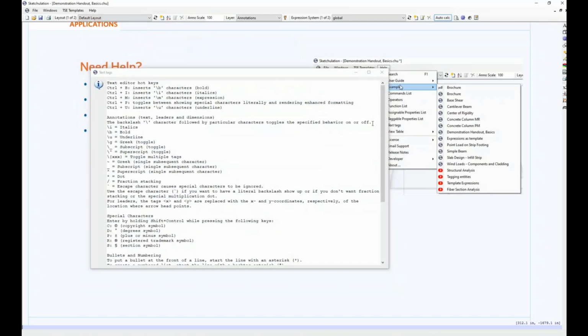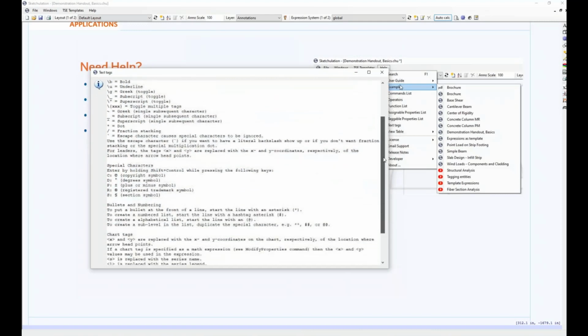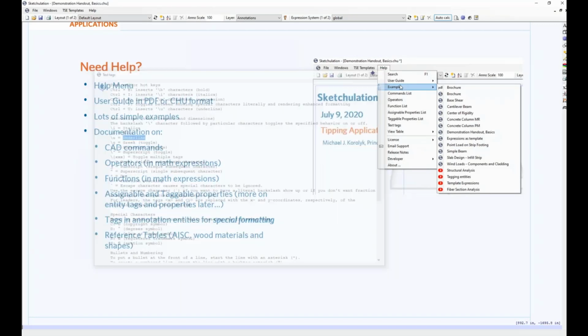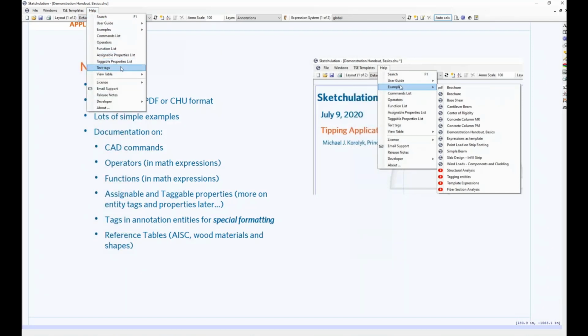Text tags. This explains some of the special formatting tags that you can put in annotation objects to get things like italics and underlining in Greek. We'll talk about that a little bit more, but that's just a reference there.